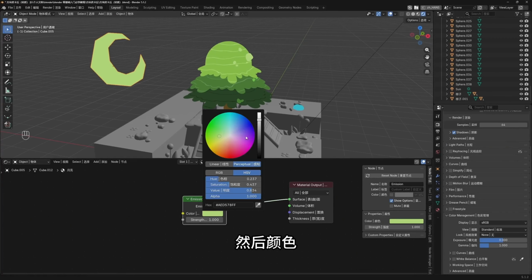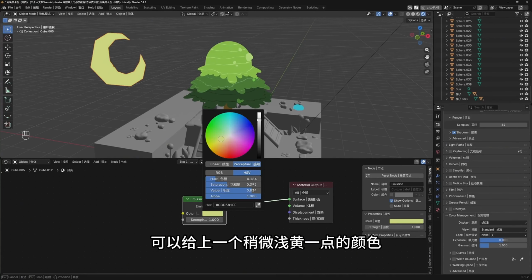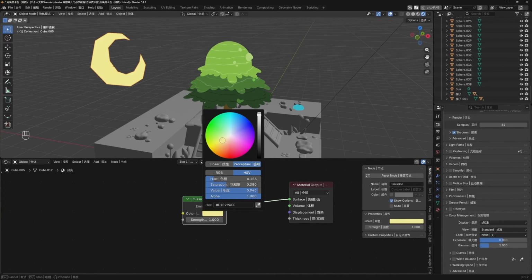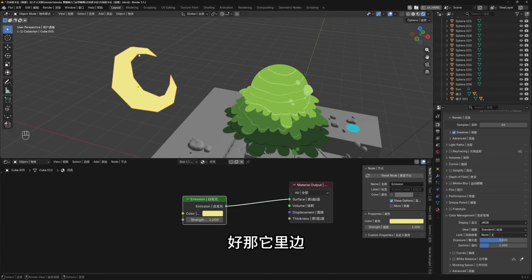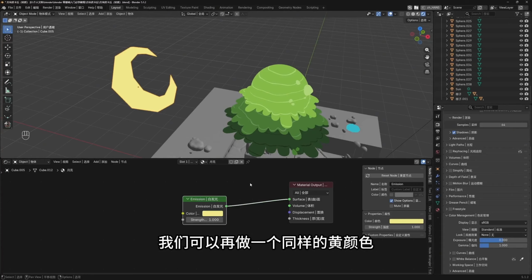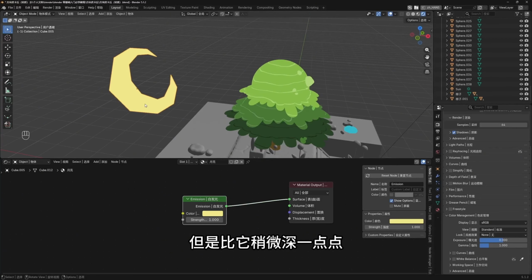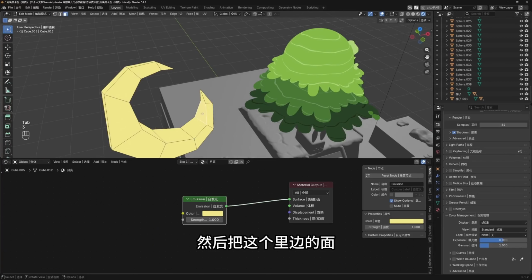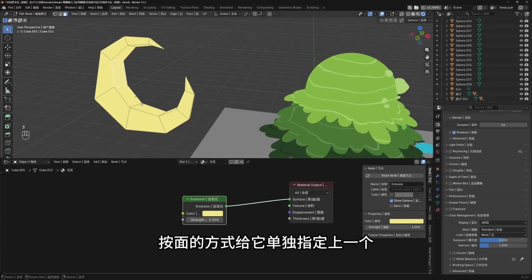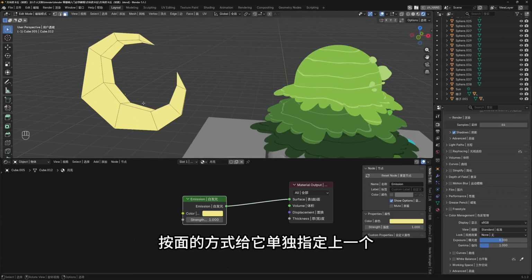Then we can give the color to the previous one on the side. A slightly lighter yellow color will do. Could also be a little brighter. Okay, then it actually has another yellow color inside. So what to do? We can make another one in the same yellow color, but a little deeper than that. Then put the faces inside. Just assign a new material to it on a surface basis.